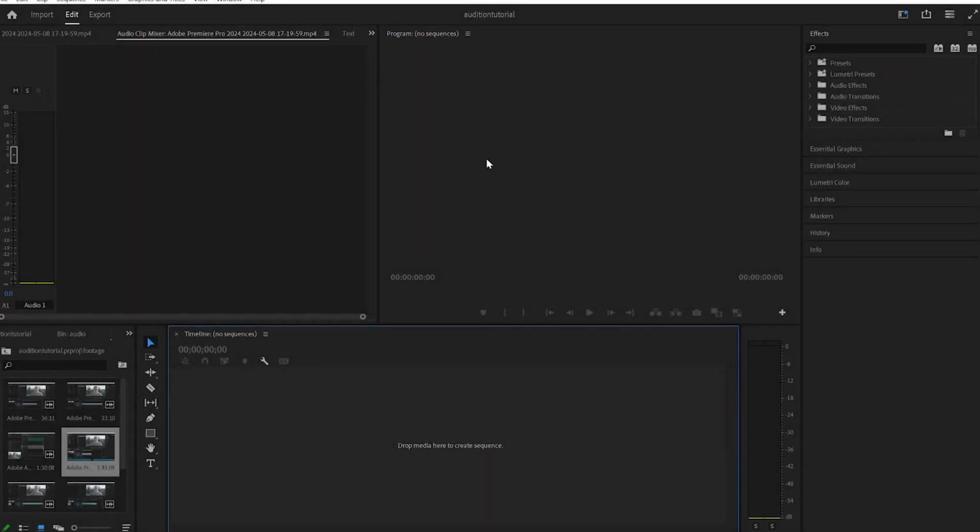And there you have it, folks, a simple yet incredibly effective technique for skipping your silences in Premiere Pro that is going to save you a lot of time while editing.